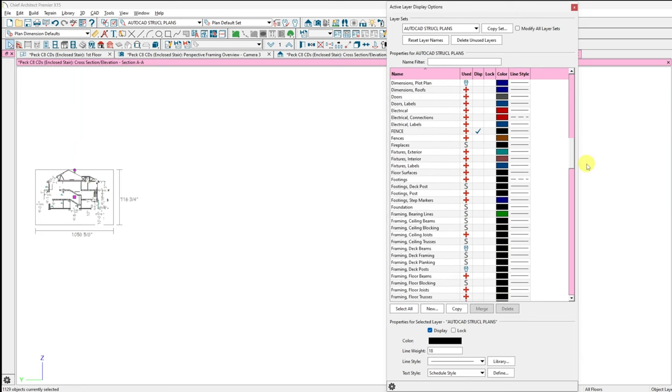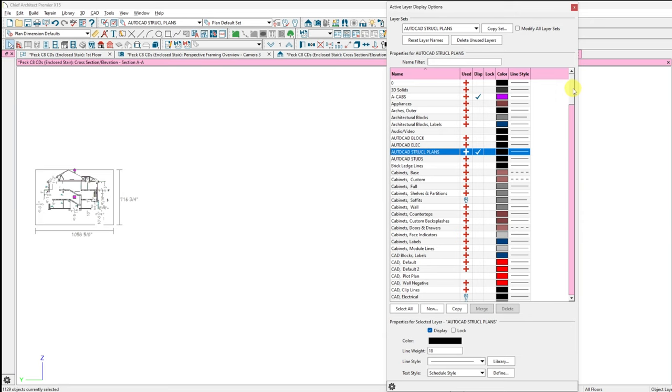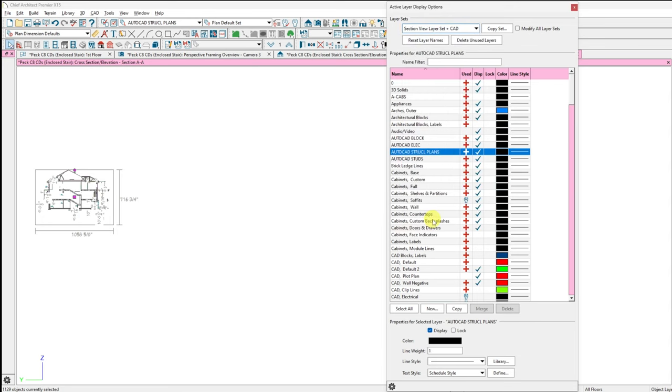which is going to be, I'm in a section view. Oops, let's not do it there. I need to go here and change it to section view plus CAD. Now, my stuff should come back in.